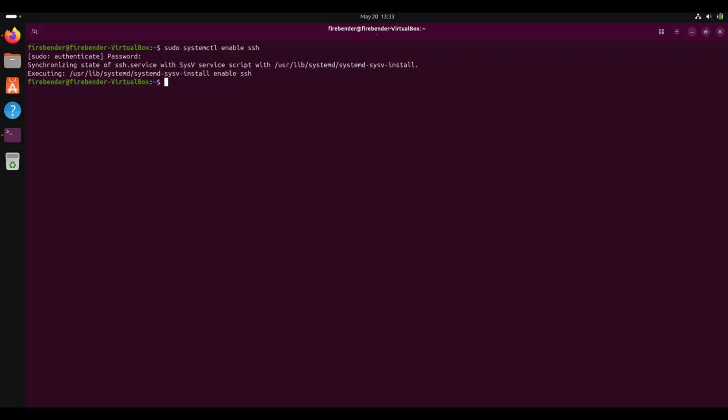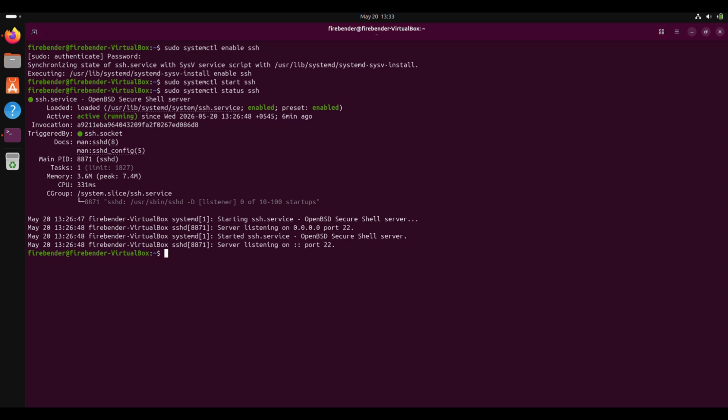Now start the SSH service. To start this, type sudo systemctl start ssh. And to verify that SSH is running properly, type sudo systemctl status ssh. If everything is working correctly, you should see the status is active, which means SSH is now enabled on your Linux machine. Now we need two things, the IP address of the Linux machine and the username.